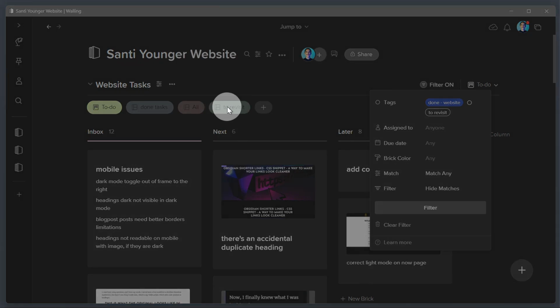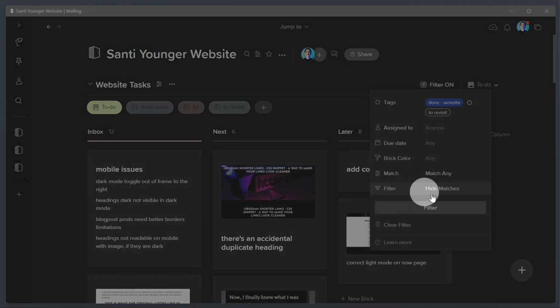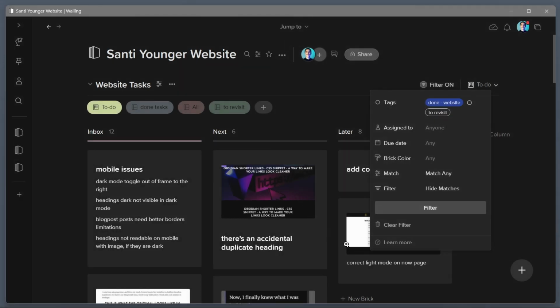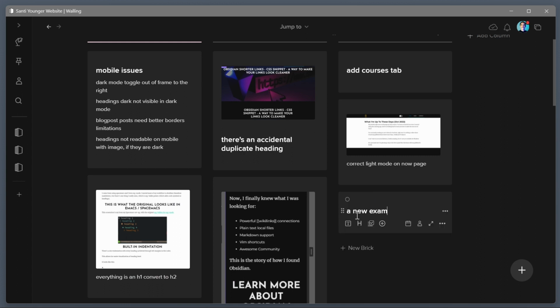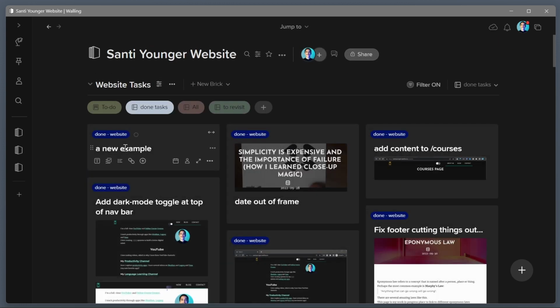To revisit is just another section that I have in here, so feel free to ignore that for now. And in here, I have the filters hide matches. So now everything that has this tag is just gonna disappear. So again, if I just create a new example and I tag it done, you will see that it's gonna disappear. And if I go up here, done tasks, you can see that that new example is right here, right? So that's how I keep track of everything.